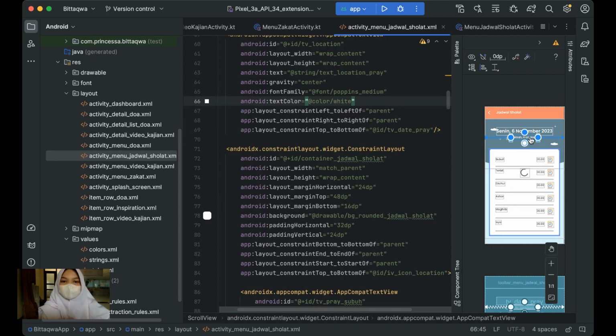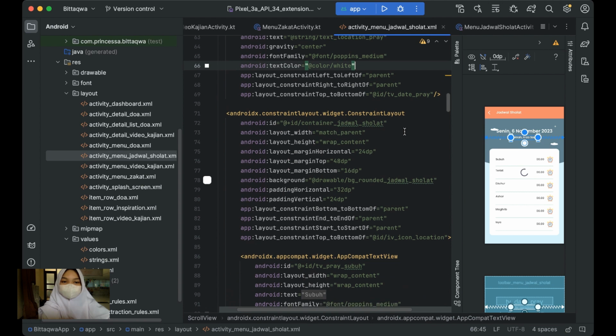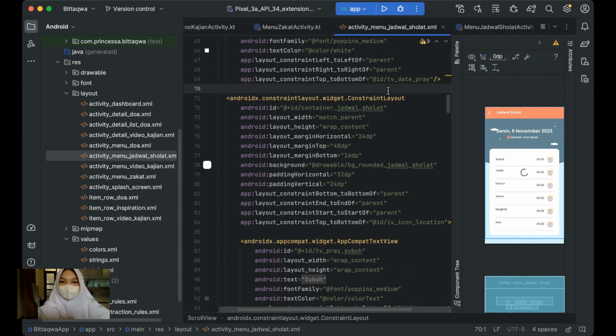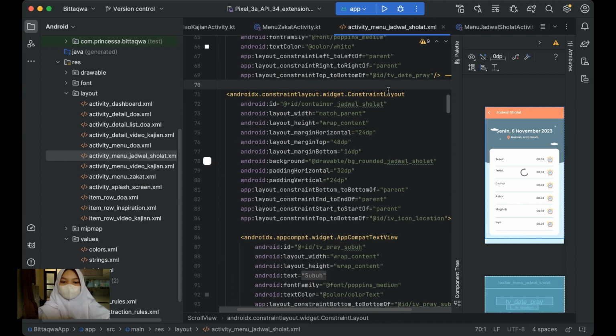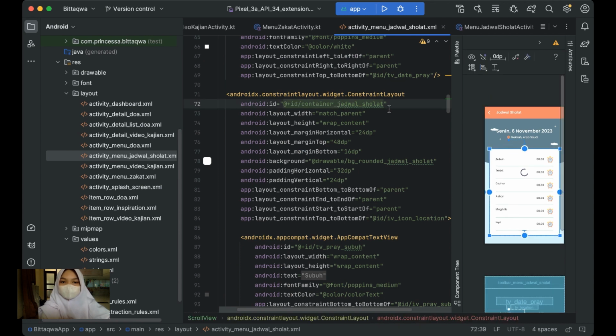And the constraint is left to left of parent, right to right of parent, and top to bottom of TV directory. Okay, then I gave another constraint layout, and we gave the name container_jadwal_sholat. So it's this one, the white one.